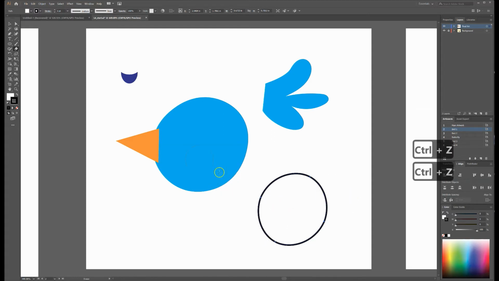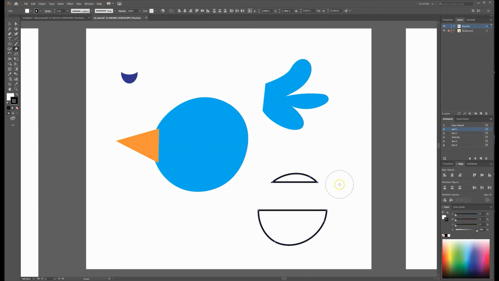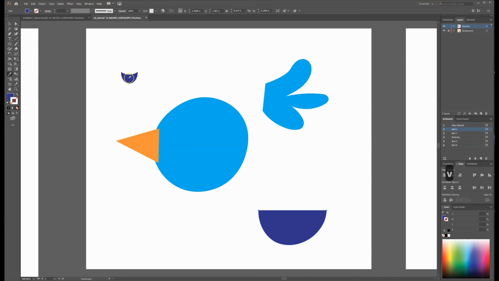Select it. There we go. Then I'm going to erase the top part. So now I just have this bottom part here. I'm going to use my selection tool, grab my eyedropper tool, and match it to the dark half circle up here.